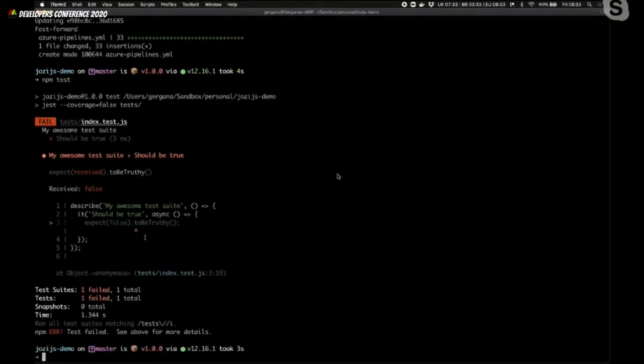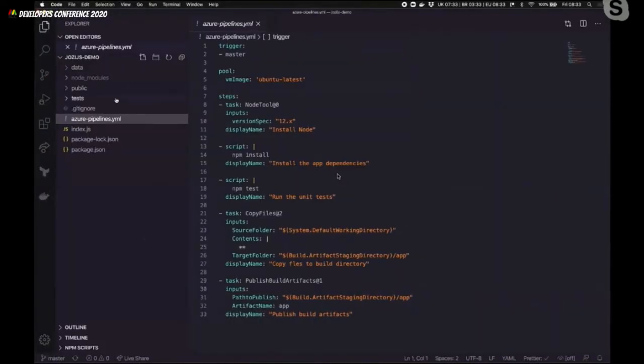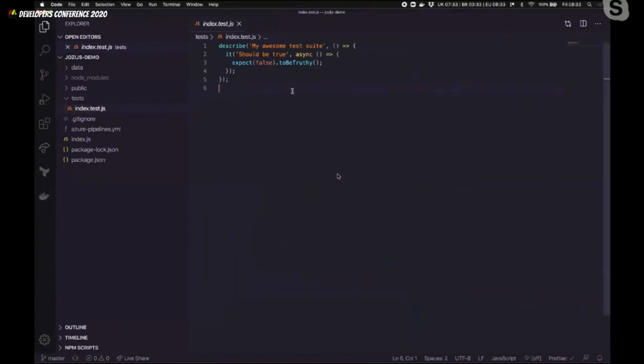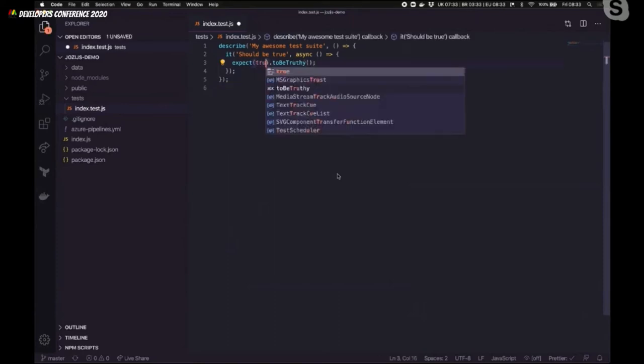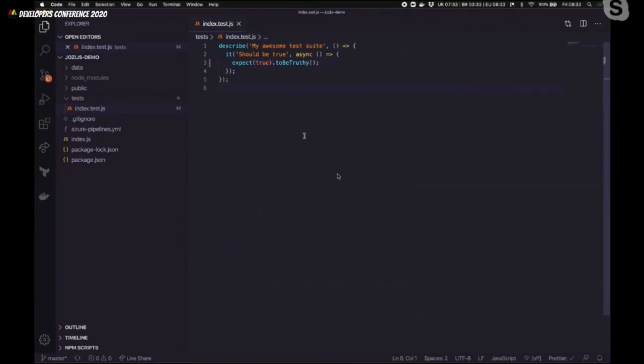Yes, there it is. Now, let's go to our tests and check. Well, it's expecting false to be truthy. That's why it's failing. So we can fix that. Now, I know this isn't a very real test. I just added it in so I could show you how we do this.